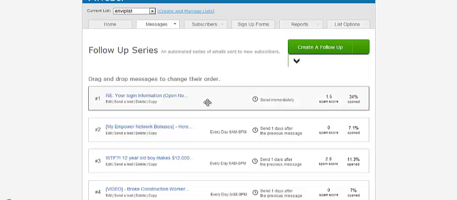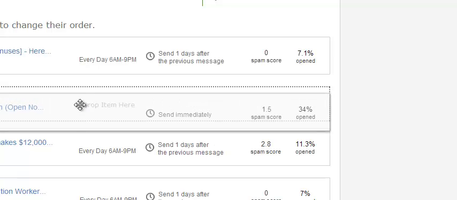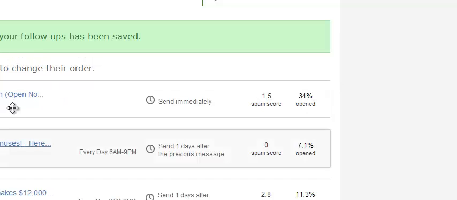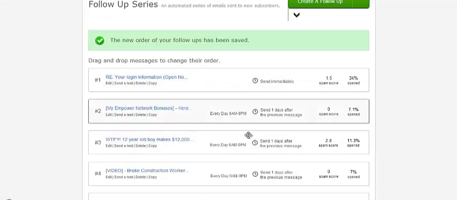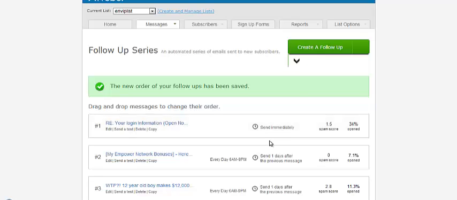But this is the beautiful thing: once somebody comes in and opts into my list, all this stuff is sent out automatically. Of course, you can always go in and change it. You can move the order in which they go. You can set the time. Maybe you want two to go right away, then you don't want the next one to go for three days later for some reason. Whatever the case may be, you can dial all that in right inside Aweber.